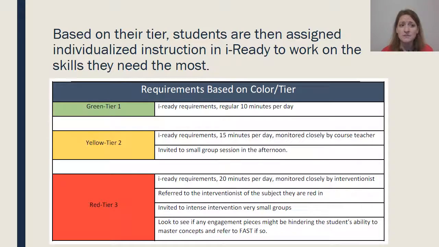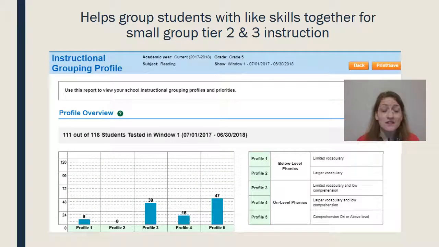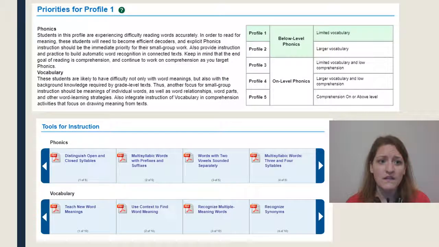The diagnostic also has a great tool called Instructional Grouping Profile. We like to use this report to help us group our students into 5 different profiles, 1 and 2 being the lowest, and then 3, 4, and 5 are the higher students. And with each profile comes this priorities for profile report. So it gives the teacher a priority.